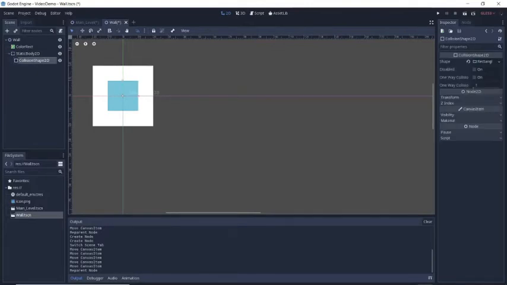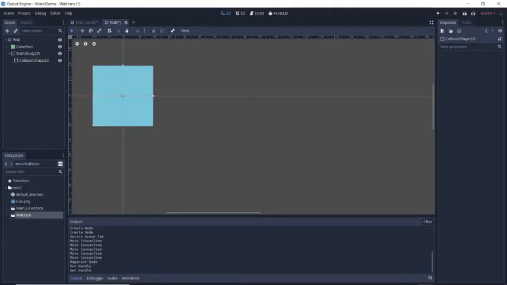So we can just grab those arrows, scale it out, and now we have a wall, basically. It might not look like it right now, but it's got a background that we can denote it's a wall, and it has a collision body, which will stop things from going through it.